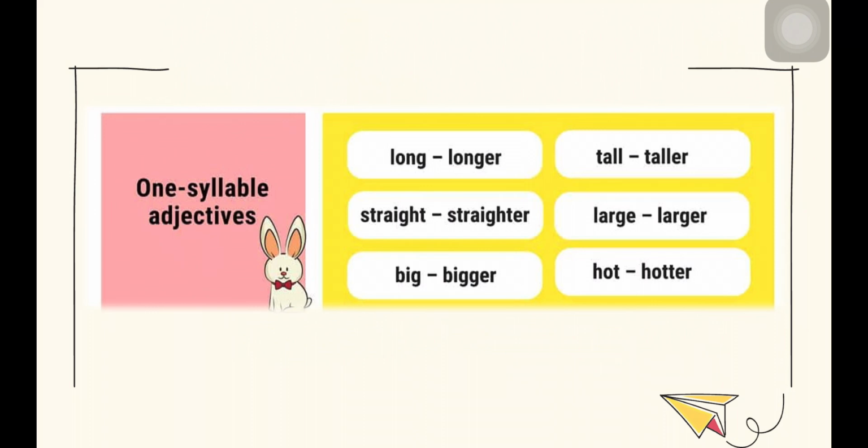So let's move to the next one. Okay, so you will see what a short sound or syllable is. In this slide, teacher will tell you about adjectives that have one syllable, and what we should do when we compare with a short adjective.